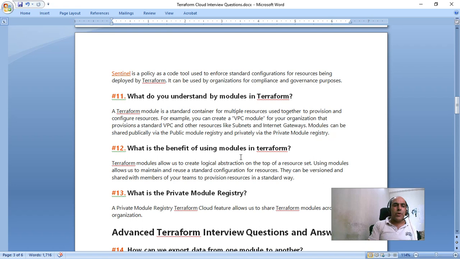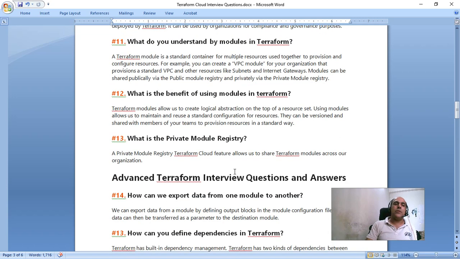What are the benefits of using modules in Terraform? You can create flexible things. Terraform modules allow us to create logical abstraction on top of a resource set. Using modules allows us to maintain and reuse a standard configuration for resources. Versioning will be maintained there, and they can be shared with members of your teams to provision resources in a standard way. So you can reuse modules.